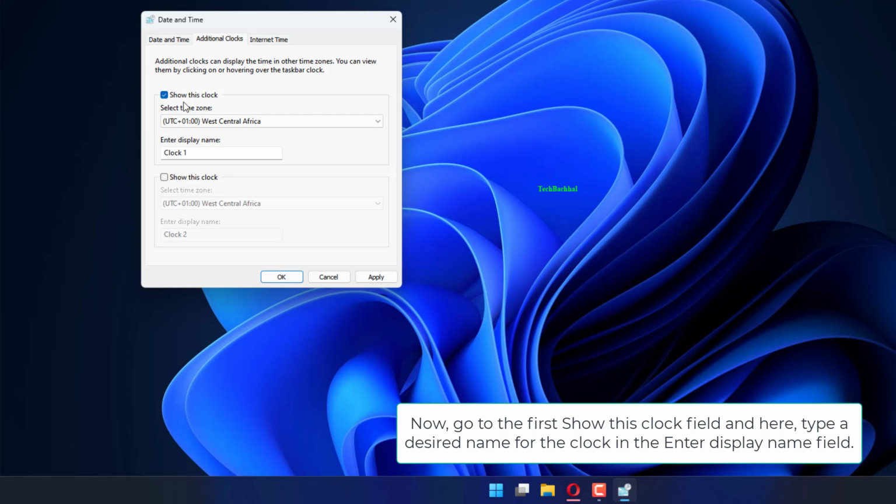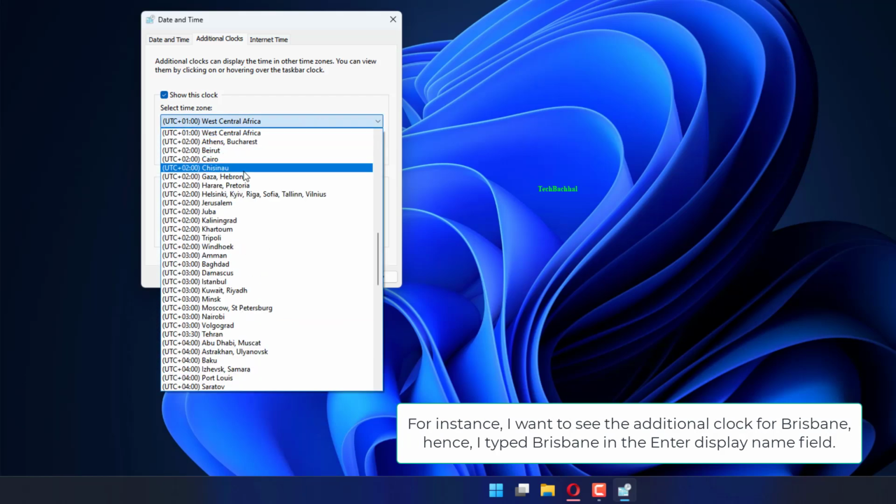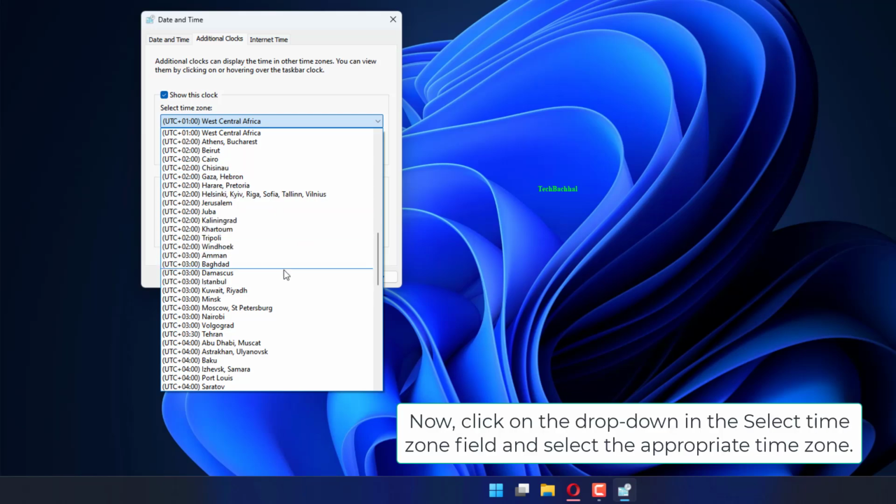Now go to the first Show This Clock field, and here, type a desired name for the clock in the Enter Display Name field. For instance, I want to see the additional clock for Brisbane, hence I typed Brisbane in the Enter Display Name field. Now click on the drop-down in the Select Time Zone field and select the appropriate time zone.